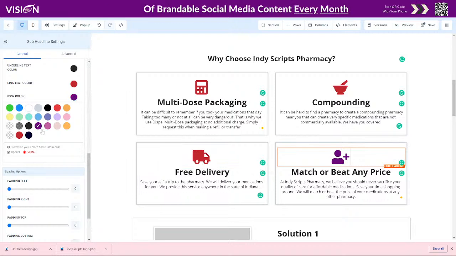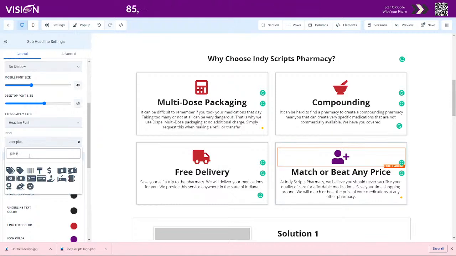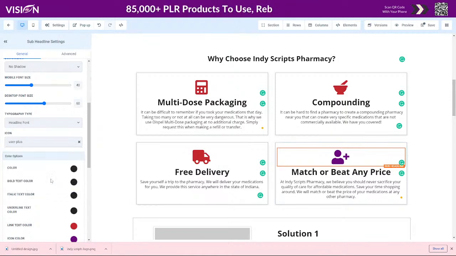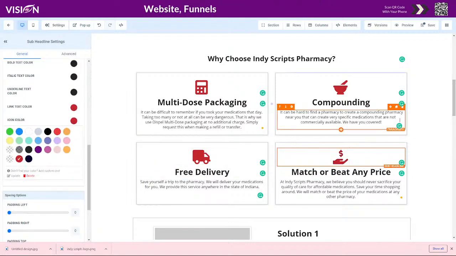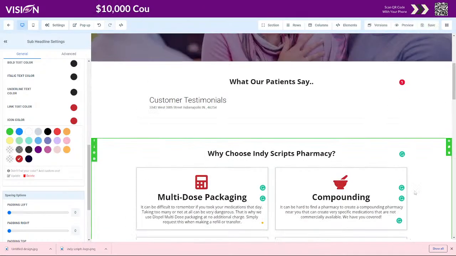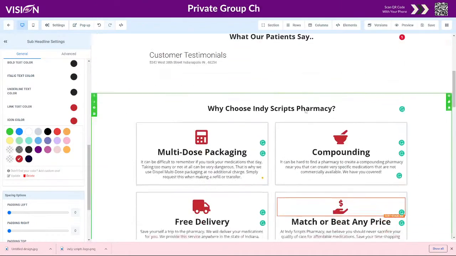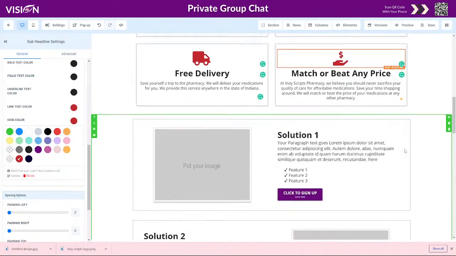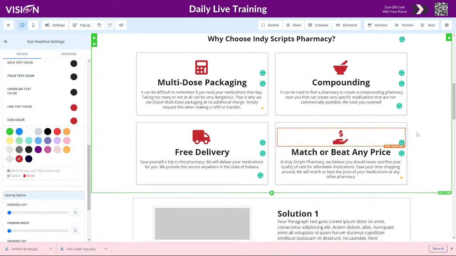And match or beat any price. Let's see if we can find an icon that looks good for that. So we'll just do price. That looks good. We'll choose that one, and let's change the icon color to red. All right. So you guys can see that very quickly. Let's see, for 39 minutes, that's how long it's taken us to basically create half of this home page here. Okay. So that is no time at all.